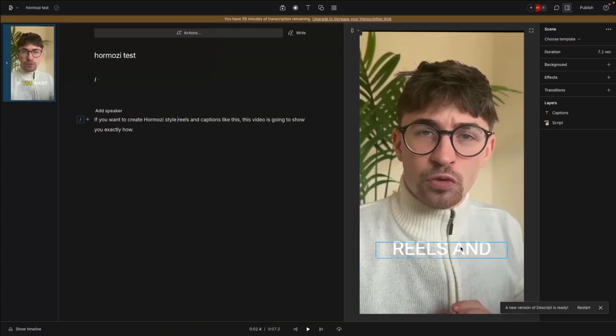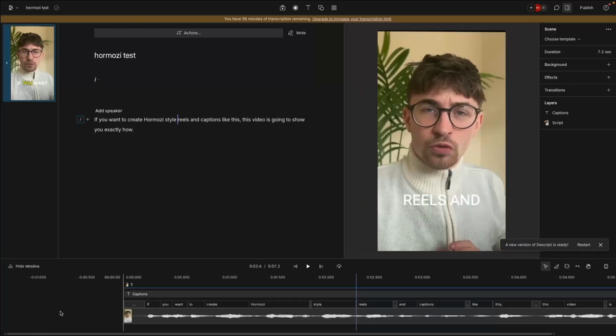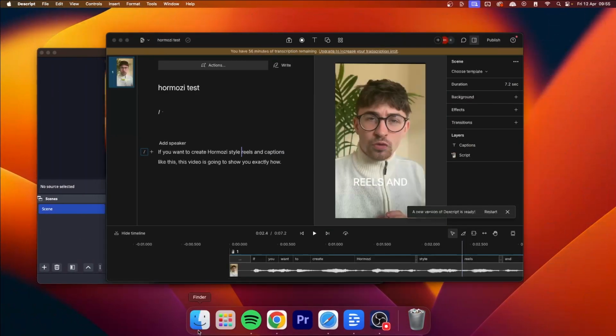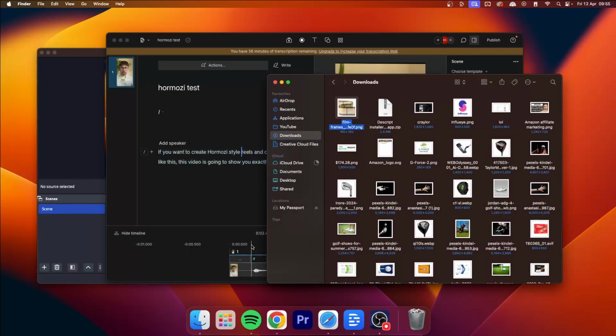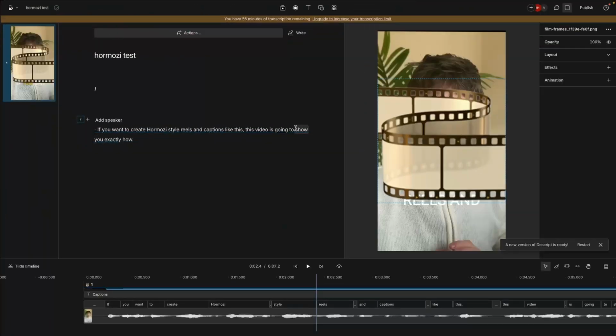Then we want to go back over to the script. And then down here in the bottom corner, click show timeline. Then we want to add this in. So I'm just going to grab the emoji that I just got. We can go in here and drag this in. And this media is now going to be added.